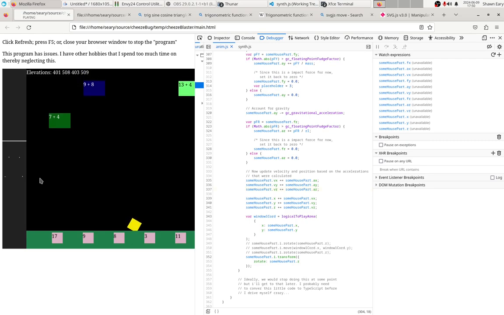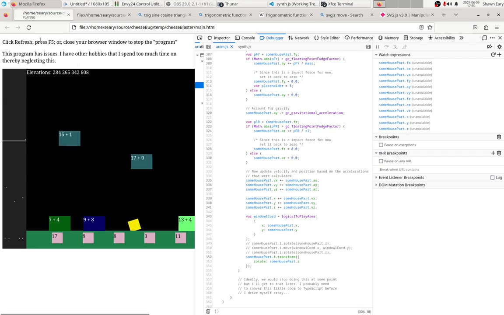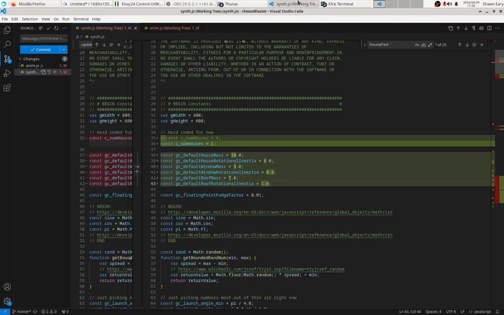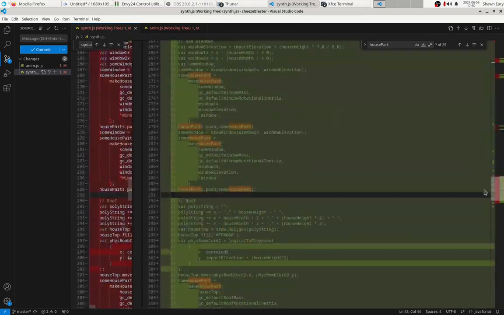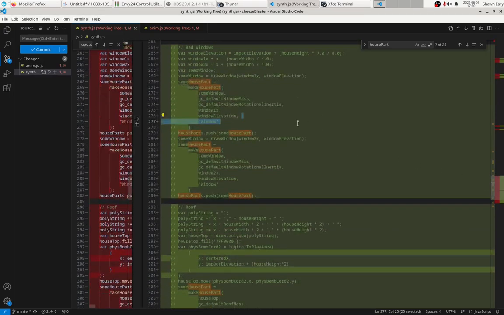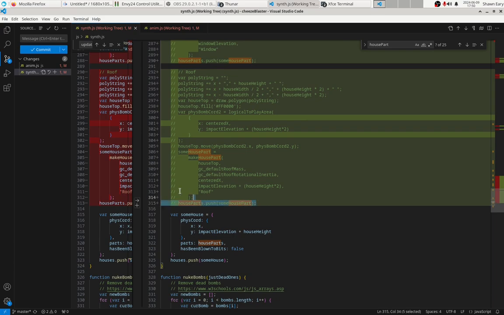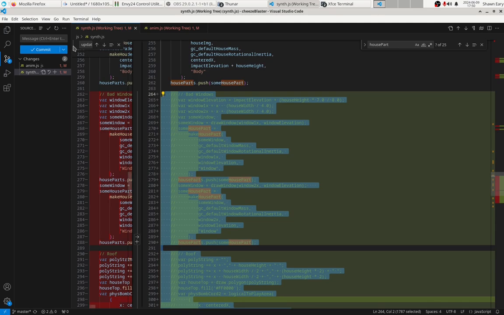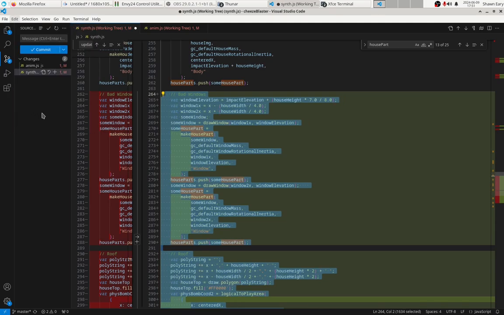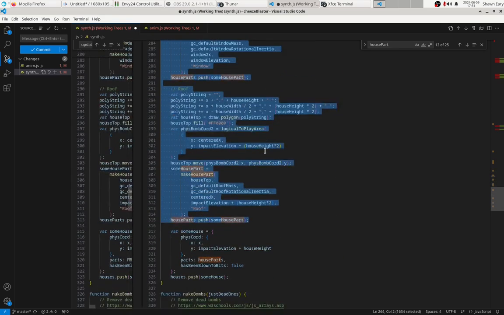Now, does it get faster and faster and faster? Hopefully not. Okay, that's not too bad right there. We're going to stay with that. Now, what happens if we uncomment all those other house parts? Again, we had all those house parts. Okay, we got all the other house parts going again.